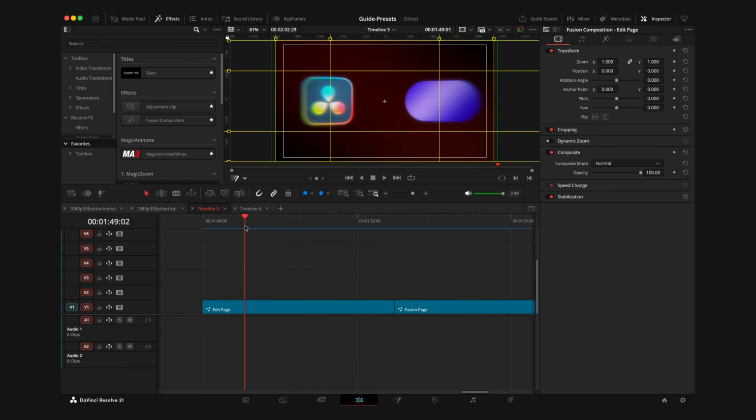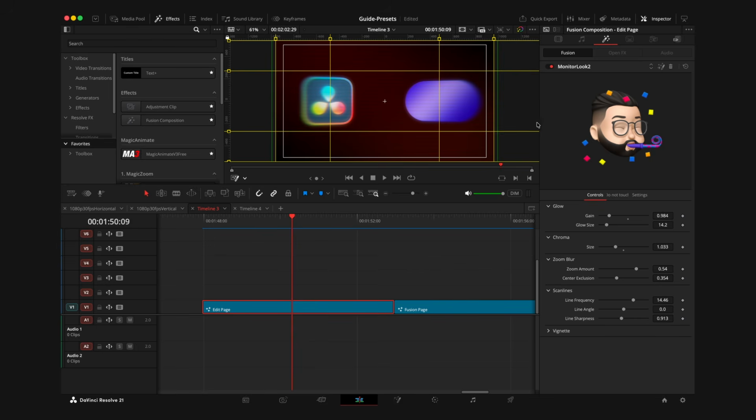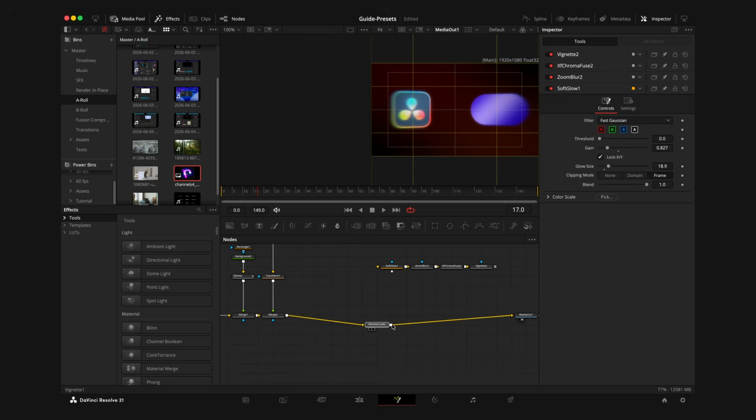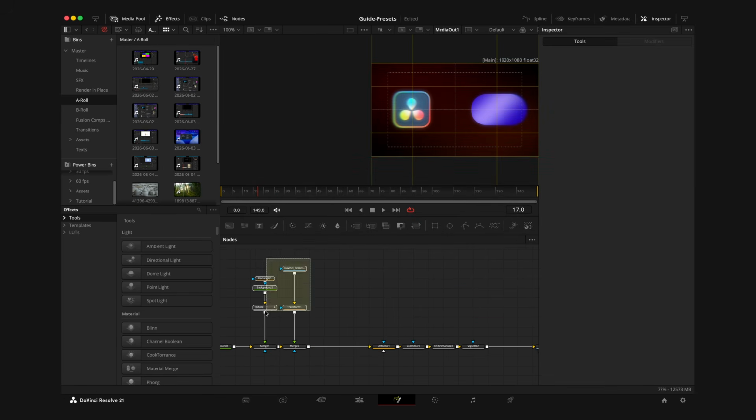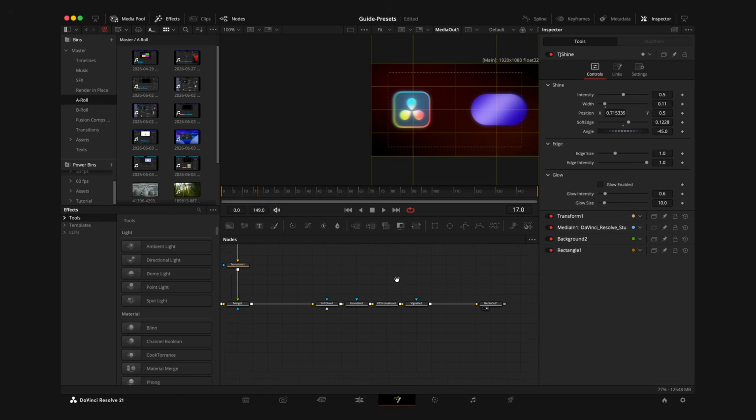So at first I wanted to acknowledge that you can make macros for the edit page, just basically drag and drop from the effects tab. Or you can also make macros for the Fusion page. As you can see, here is the same thing. Okay, so I have something here just in the background so you can see everything.